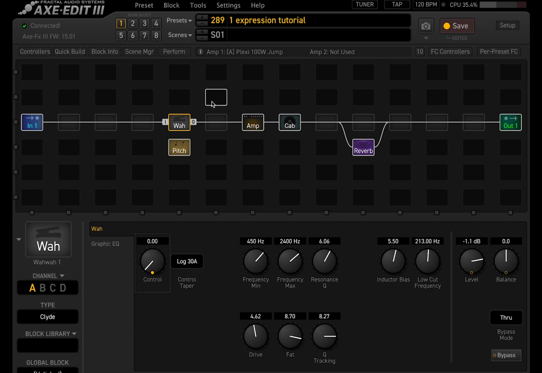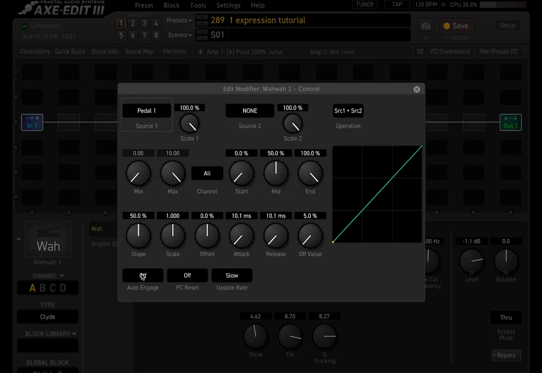So I'm not going to do this standard thing like most Dunlop wahs are, where you can push down on the toe switch to activate this. In this case, I'm actually going to use the auto engage feature. So I go back into the modifier menu by right-clicking it or control-clicking it, and then you'll find this auto engage feature.